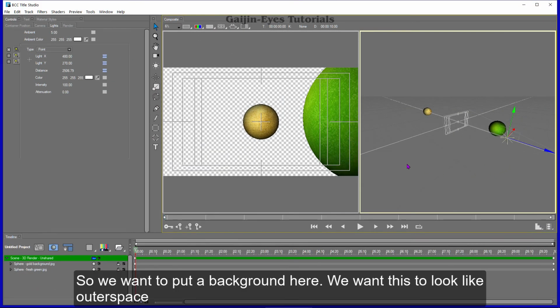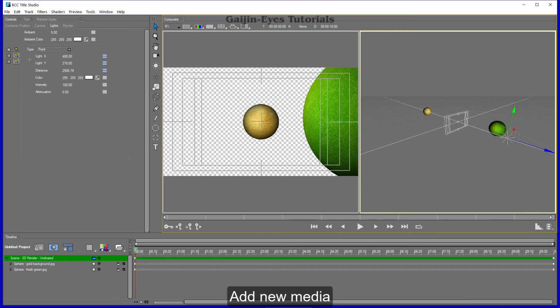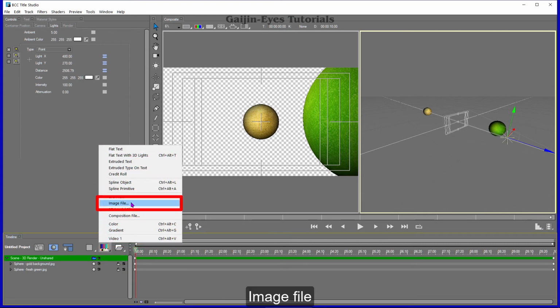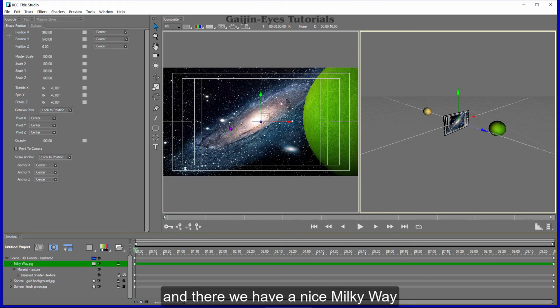So we want to put a background here. We want this to look like outer space. How would I do that? Well, obviously I'll add a picture. Add new media. Image file. Here's the Milky Way. Let's try that. And there we have a nice Milky Way. Green planet. The gold planet has disappeared.